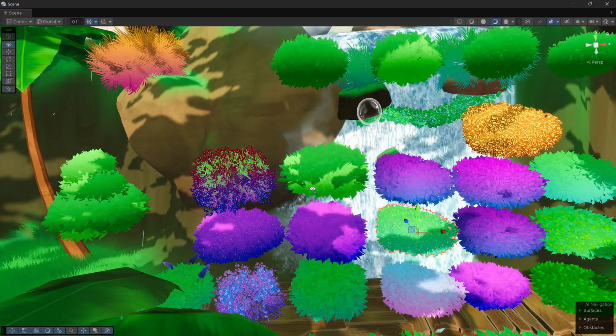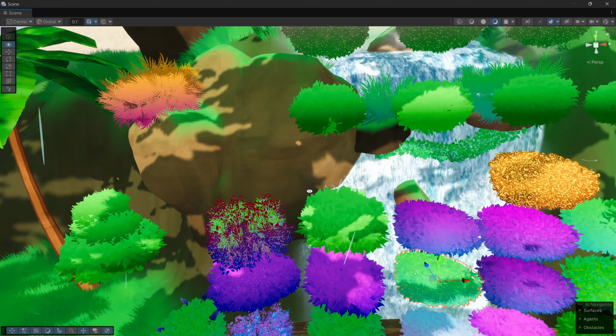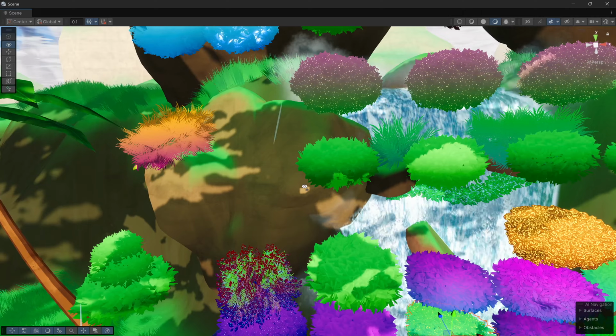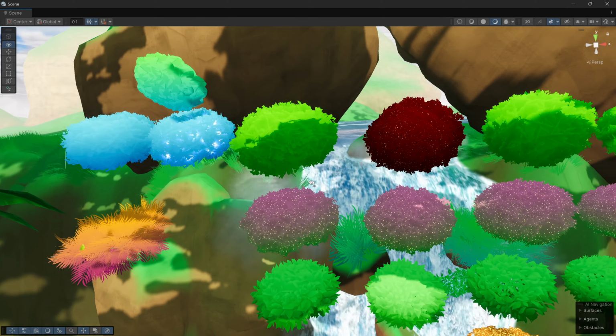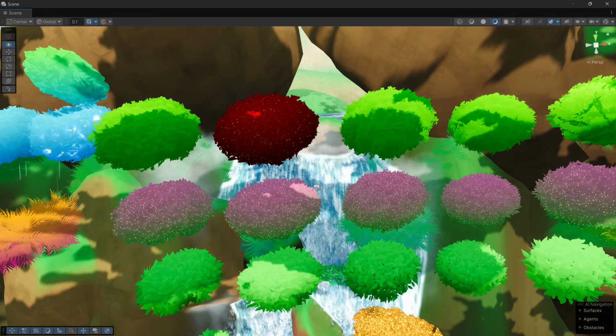Well, all right then. I think we did a pretty good job here. So I'm going to close out this video just by showing some of the different styles I came up with for our new shader.